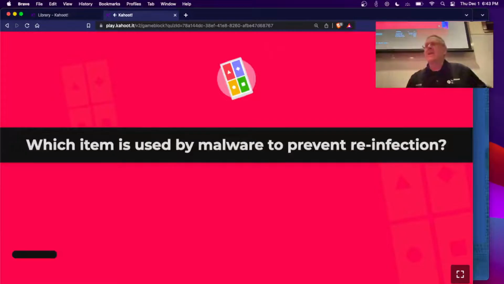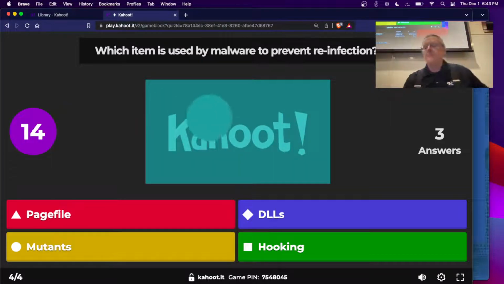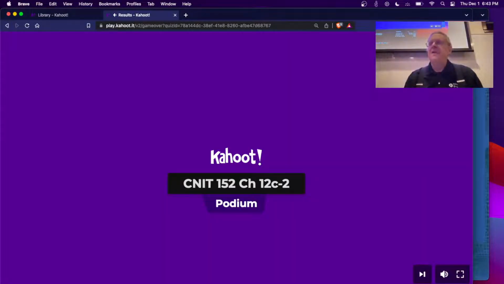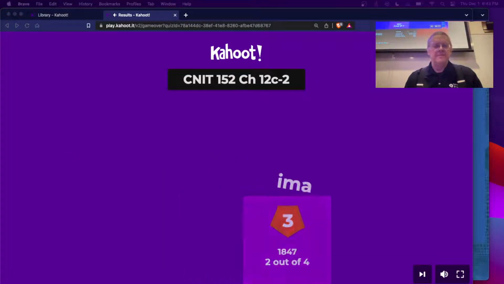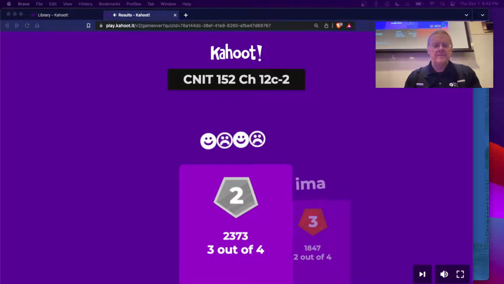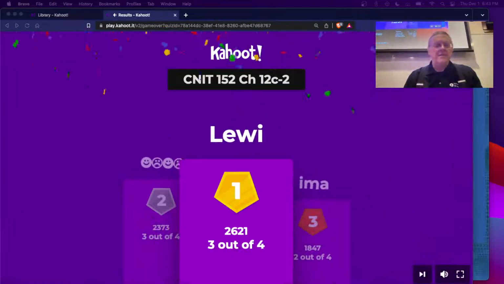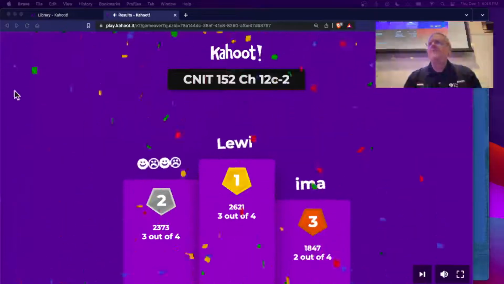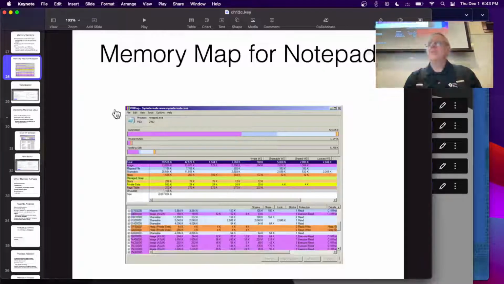All right. And which one is malware using to prevent reinfection? Yep, a mutant is a way to tag a box so you can tell it's infected. All right. Good. Let's go back to here then.